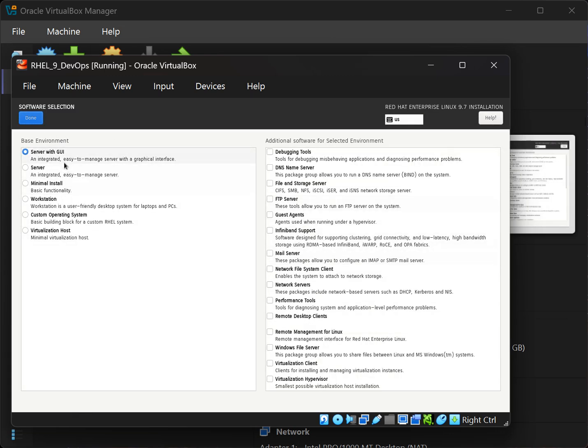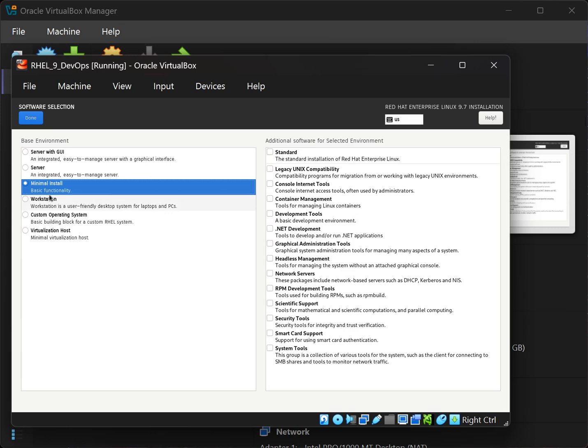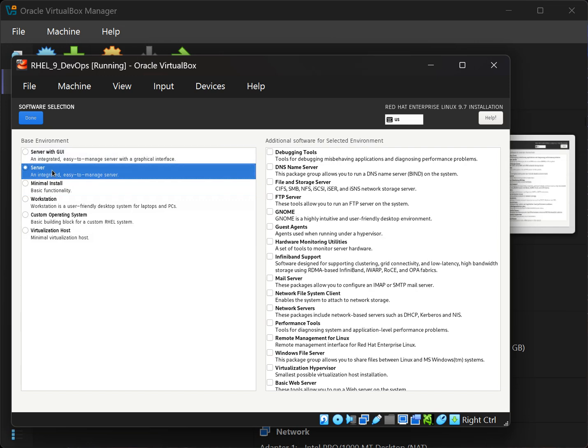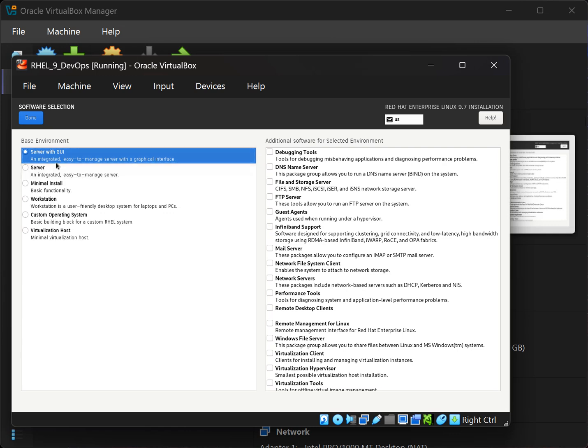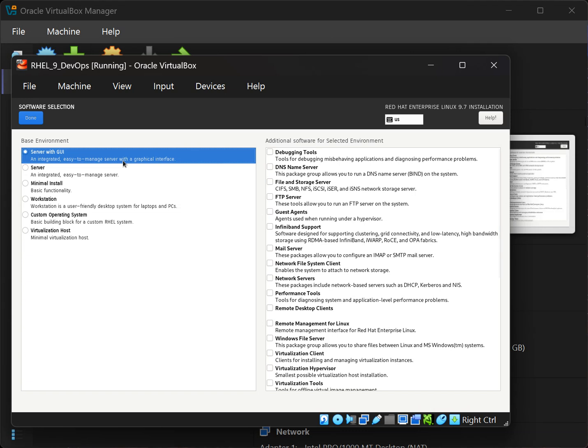Software GUI, we already decided we don't need it. So I'll go with server. And there is another thing called minimal installation, and you have other choices too. So I'll go with server. So server with GUI and server, the difference is you can see when I select server, I don't see GNOME here. When I select this, GNOME shows up.